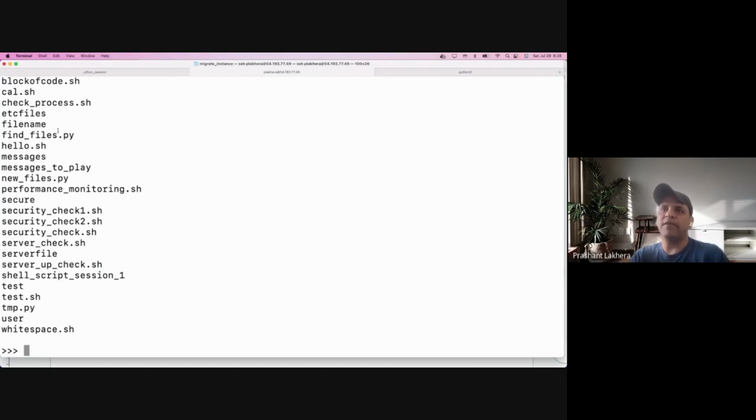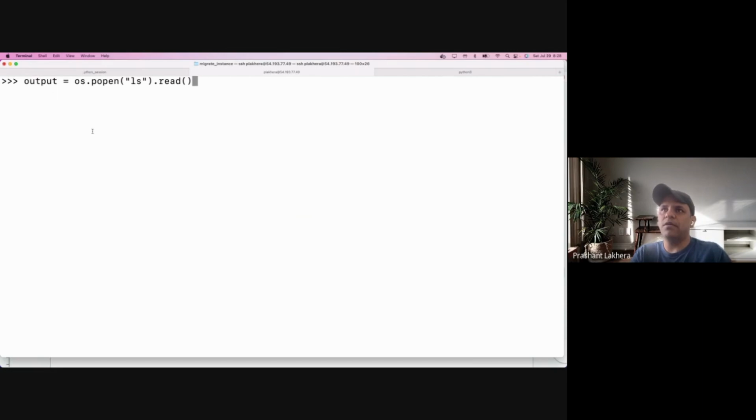So for example, if I want to see what is the size of all the files inside the directory, I can do that. Or if I'm looking for some specific file, for example, let's say hello.sh, I can perform some activity. But using os.system, I can't do that. I mean, I can do that, but I cannot use it for further processing. Okay. So that's why using this popen and read method, I can store the output of any command using the os popen method. Okay, is that clear?